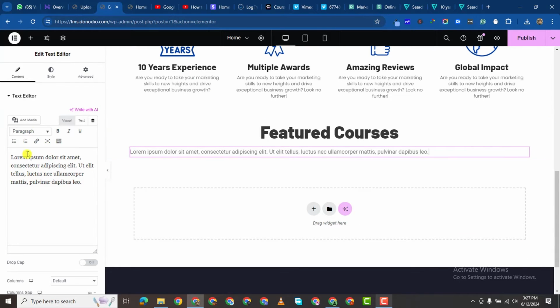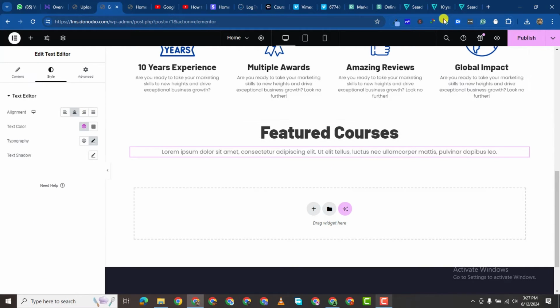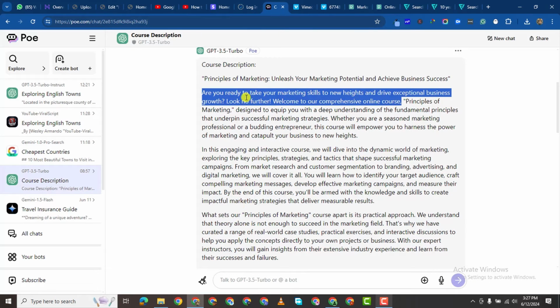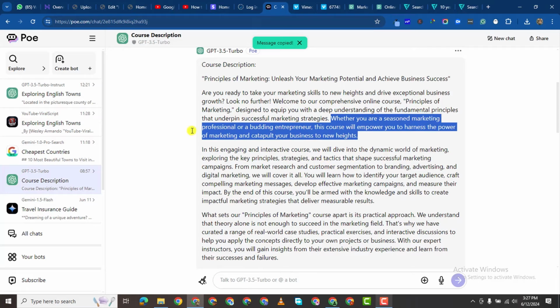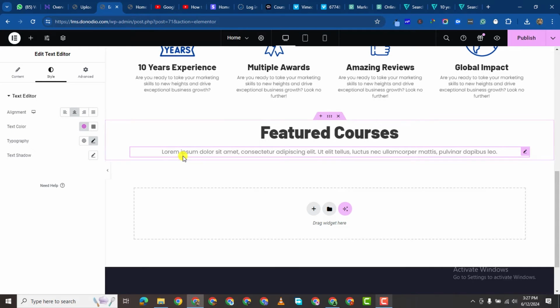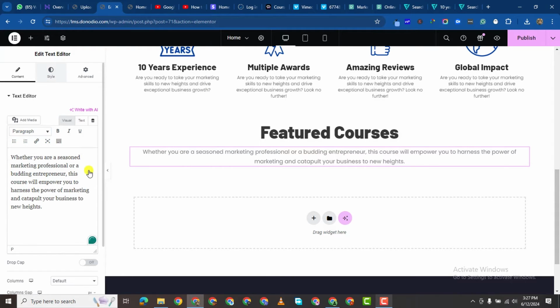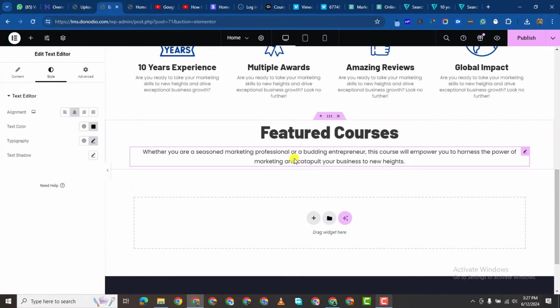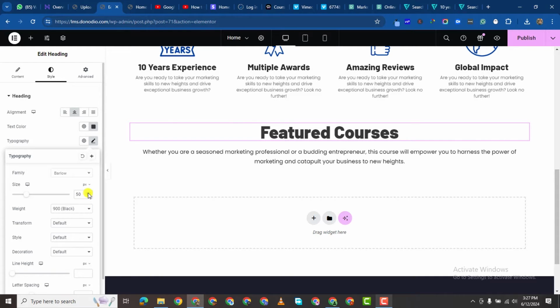Now I'm going to make it still to be Poppins, and then I can center this. Let me just copy some text from here. Whether you are using something of this sort, I'll copy this. Let me paste it here. And then I can change this to be actually black. For these featured courses, I can make it a little bit bigger. Let me say 60.